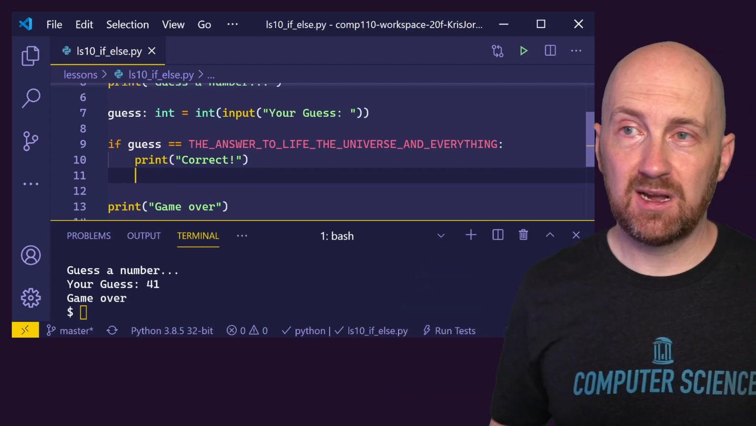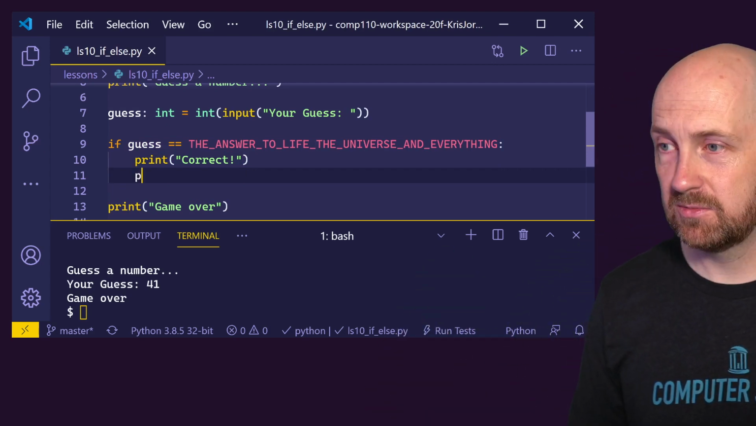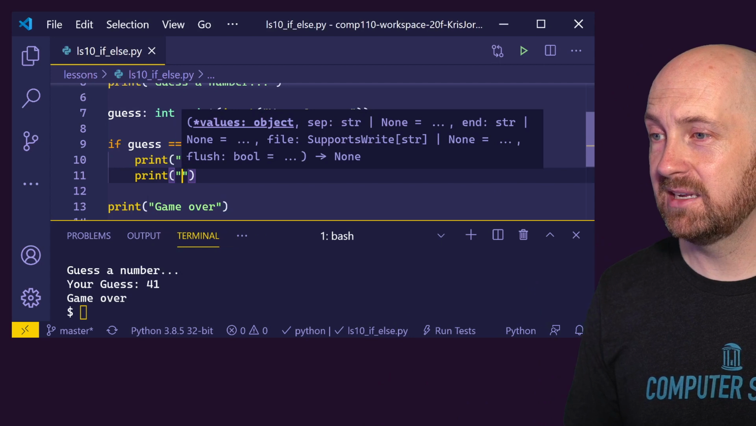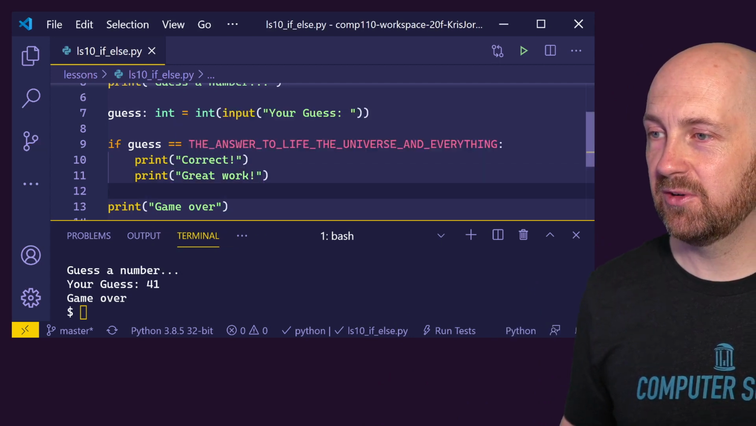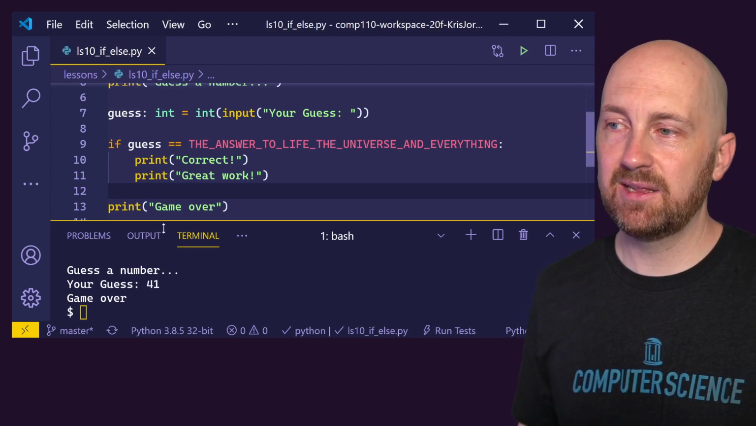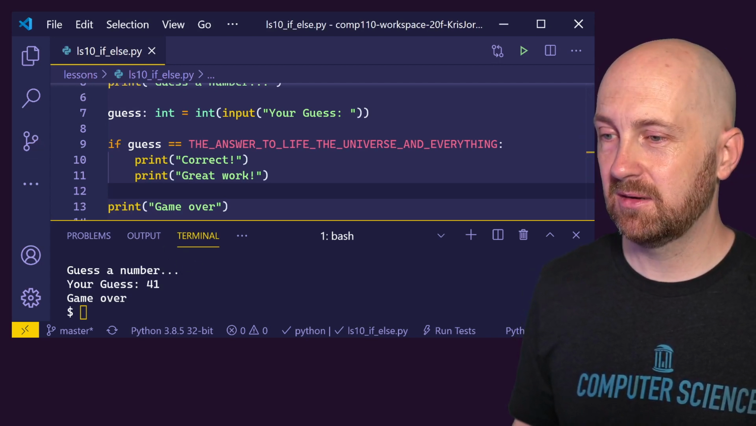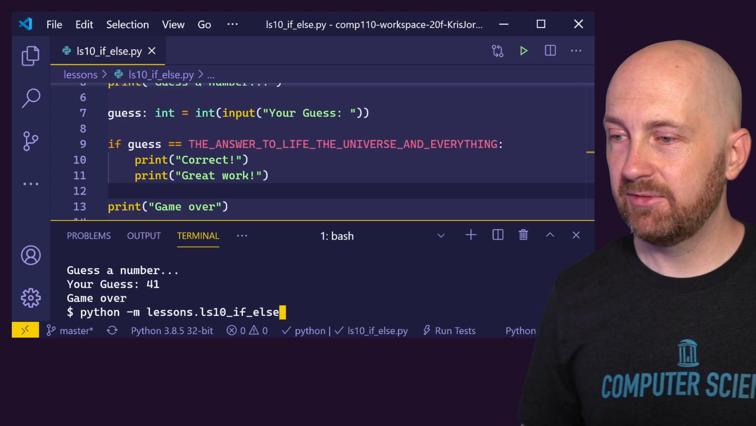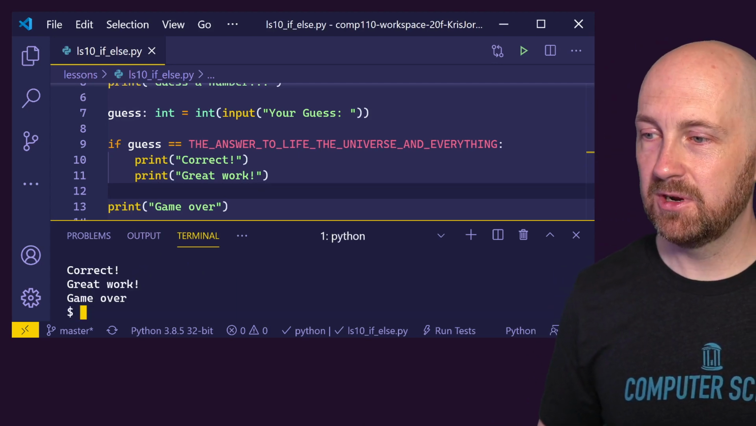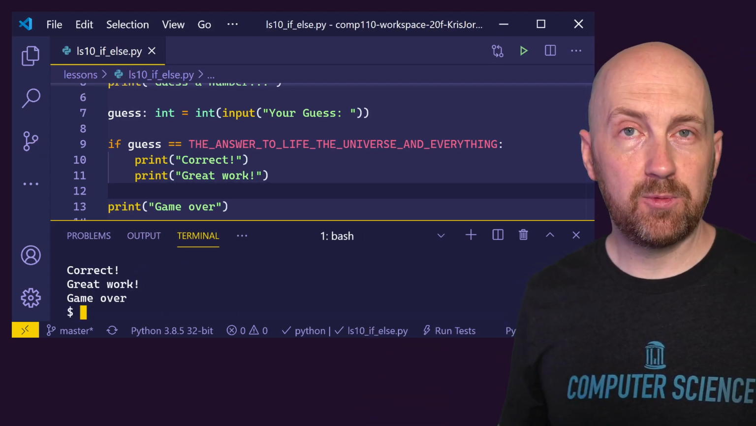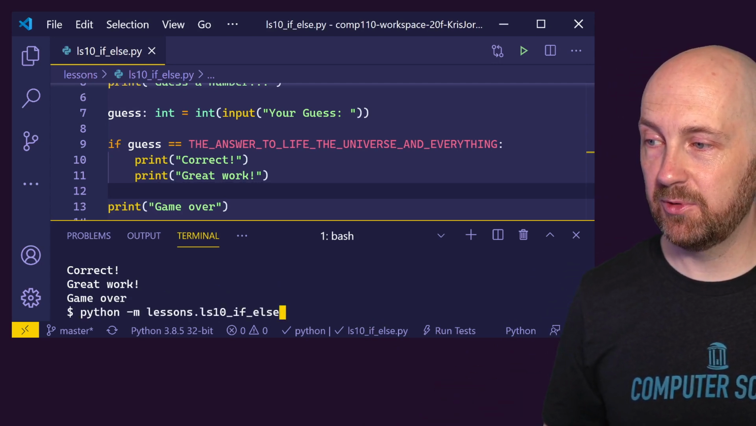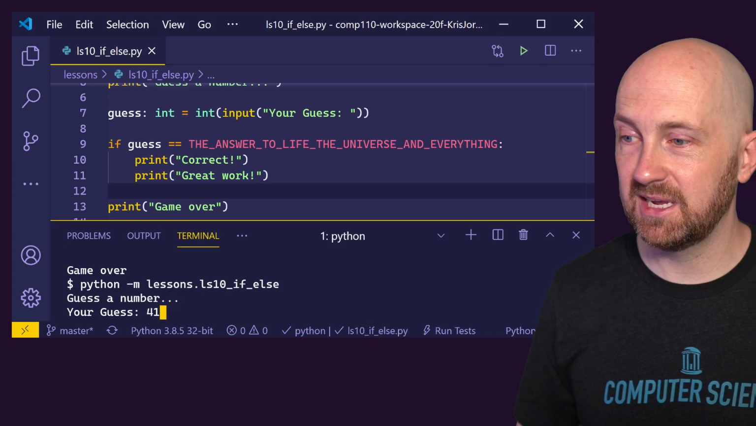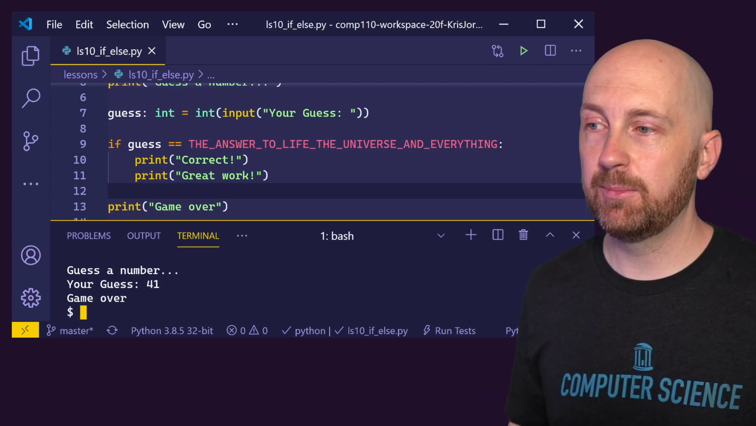Now, just for example purposes, to show you that these bodies can have more than one line, we could also have a line such as print great work, which, notice, is the second line in this then block's set of statements. We tried this one more time, and I entered 42. Correct, great work, game over. All right, so that works, and we see those three lines. But if we once again tried it and guessed 41, which is incorrect, notice that it just says game over.